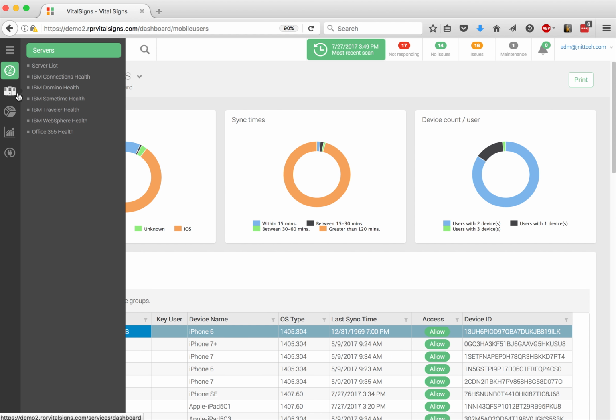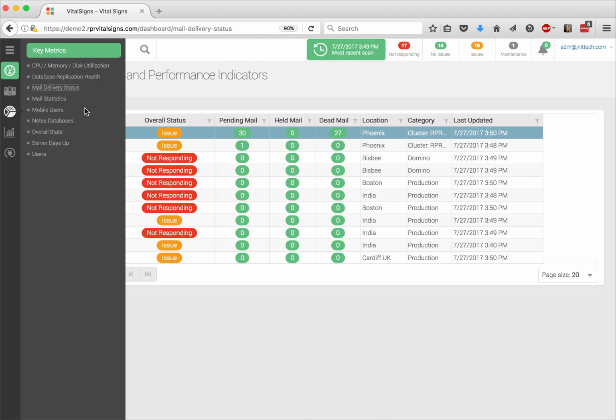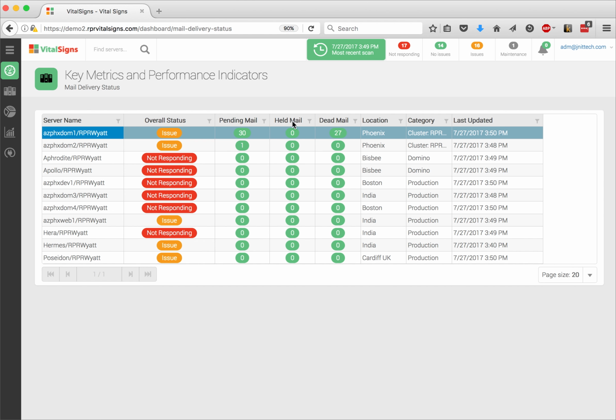There's also key metrics about disk health and CPU and memory, and if you have Domino servers, the mail delivery status will show pending mail and held mail and dead mail. If you have Exchange on-prem, it will show you the various queues, the submission queue and poison queue and so forth. So you can get a sense of if mail is being piled up anywhere in your organization.